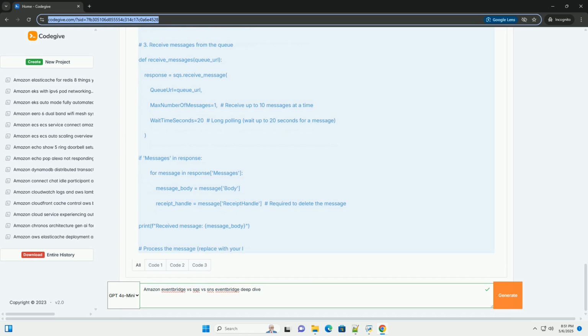2. Key differences and when to use each service. Now, let's compare and contrast these services. Feature: Amazon EventBridge, Amazon SQS, Amazon SNS. Paradigm: Event Router / Broker, Message Queue, Pub/Sub Messaging.